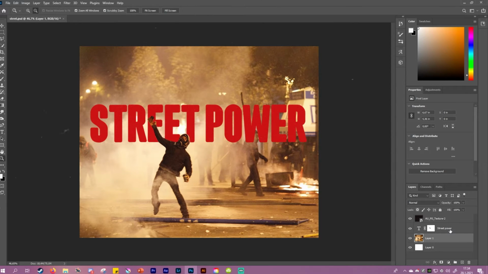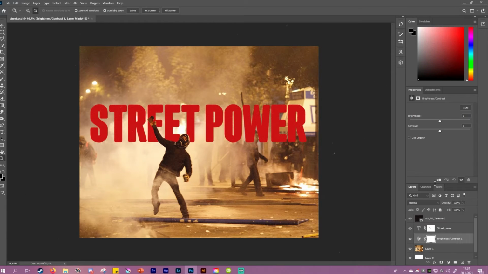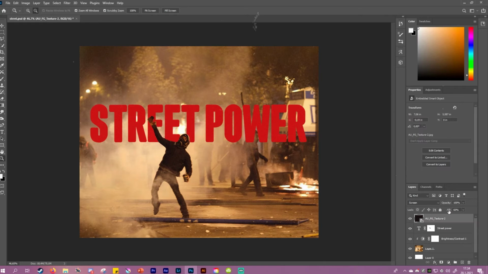And because it lightens up the image a bit, we're gonna add an adjustment layer with brightness and contrast on top of the background image. And we're gonna add some contrast and lower the brightness, just so it keeps the feel while still having that grain on top of it.